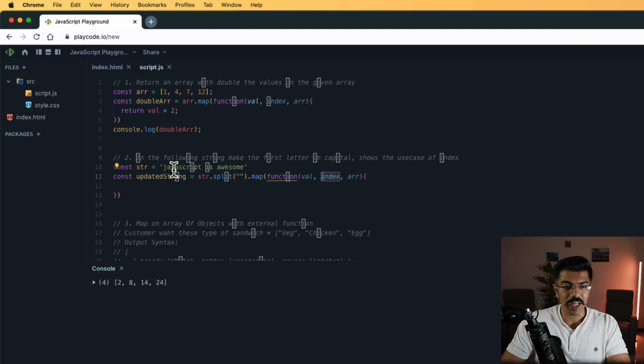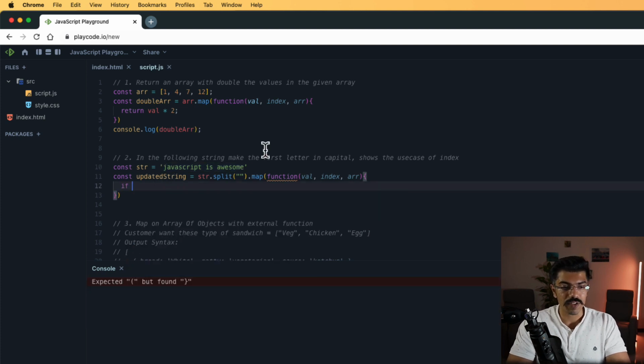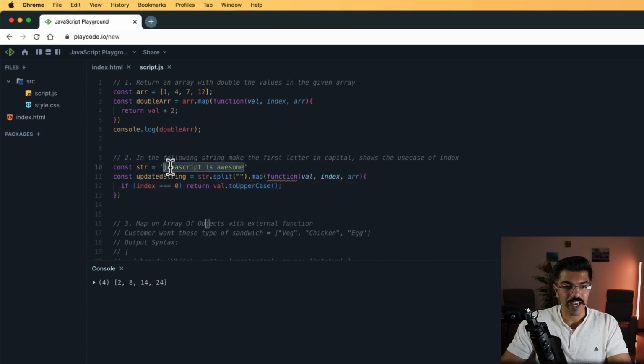Okay, now we want to be basically creating it big. So we basically want to be checking whether we are at the first index. If you are at the first index, we want to capitalize this. So we'll put up a condition here. We'll say if index equals to 0, in that case, we want to be returning the val dot toUpperCase, just like that. Okay, so this takes care of the first character over here.